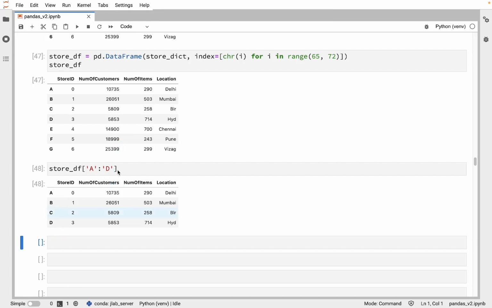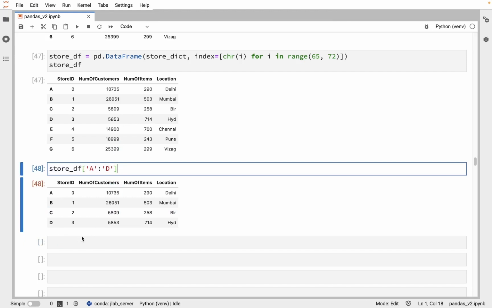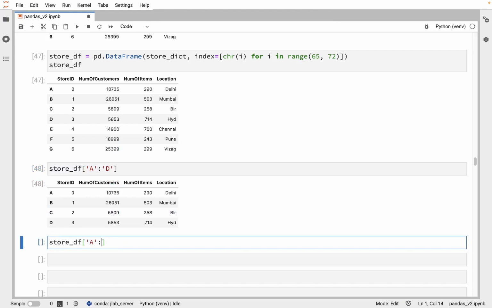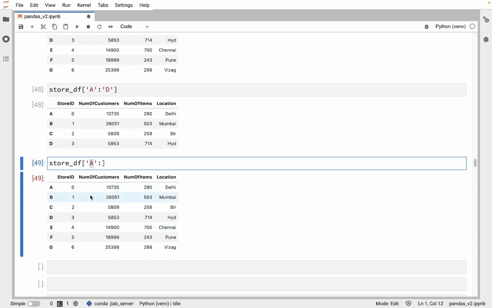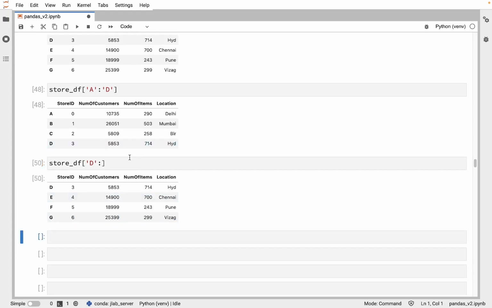You can further explore not providing anything after this colon, to make sure whether all the records from this starting label are printed out or not. If I give it as D, then we clearly know that all the records starting from label D will be printed out now. So this is what we have learned so far.